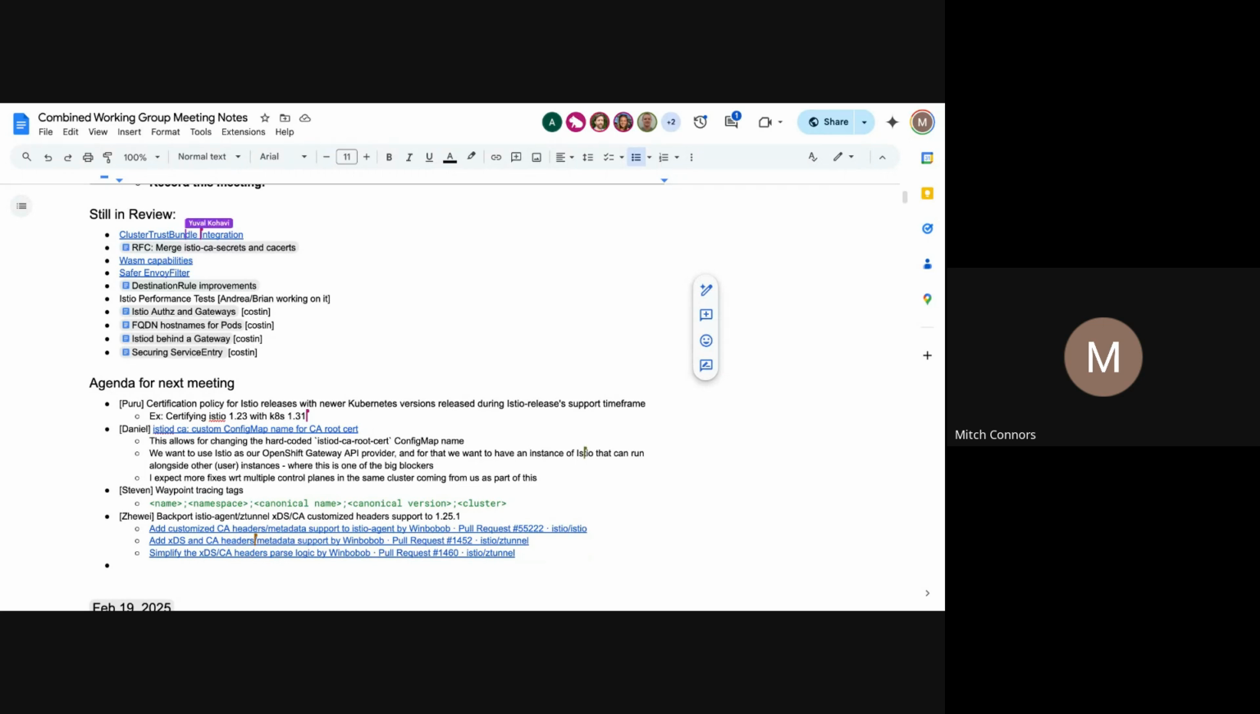So is Puru here to kick us off with Kubernetes certification? I don't see them in the attendee list. Okay, given that, we'll put that on hold for now. And Daniel, you want to walk us through config maps and CAs? Daniel is not here either. Oh, different Daniel. This is the Red Hat Daniel, I believe. Yeah. It's nice to have enough people at the meetings that we're going to need to start using last names.